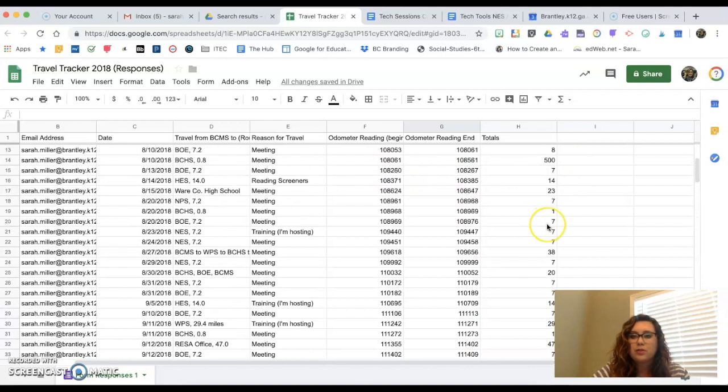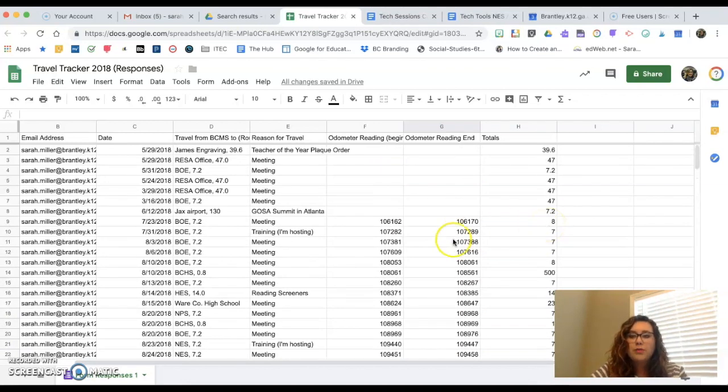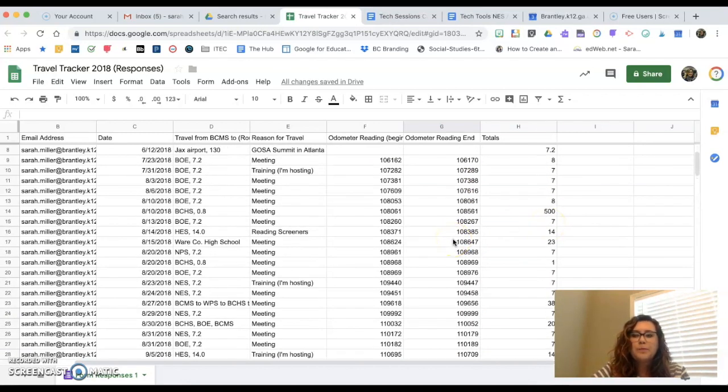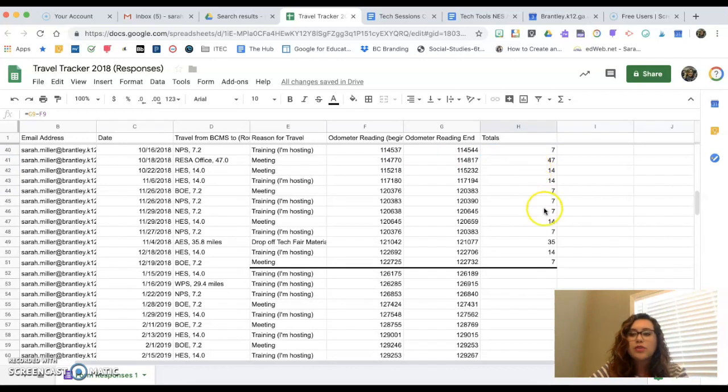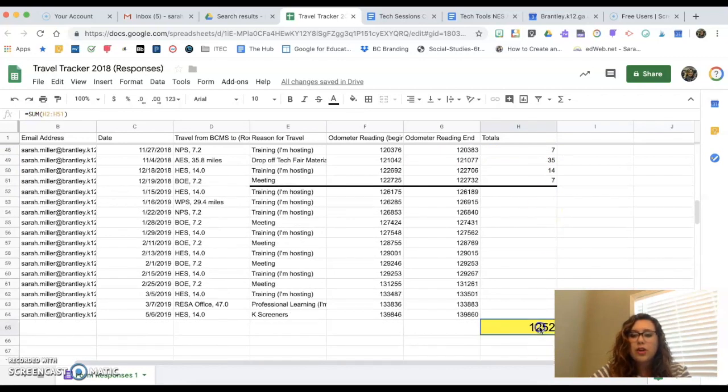So I'll show you what that looks like here. Up here, I went ahead and split them. And this column here is the difference. If you see this, the function here is G9 minus F9. So that's this less this, which will give you these numbers. That's the number of miles traveled. And then here I've just added all of those up.